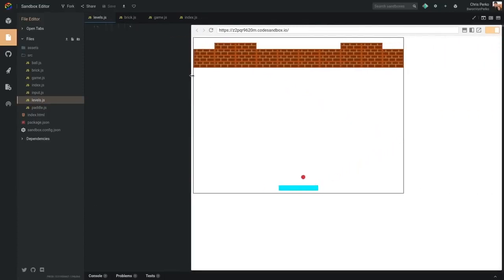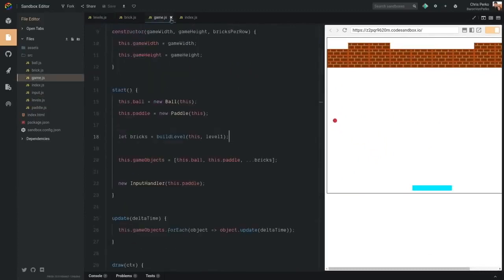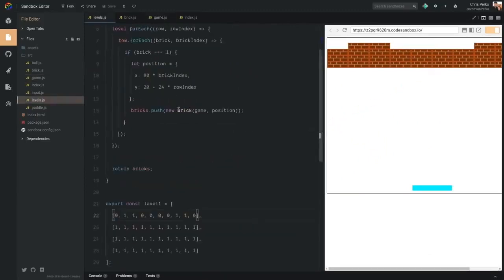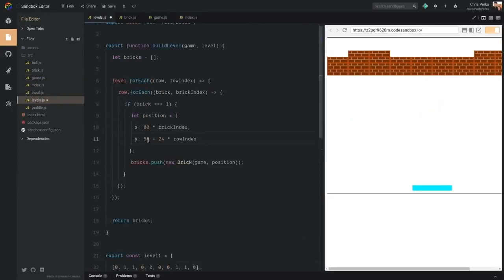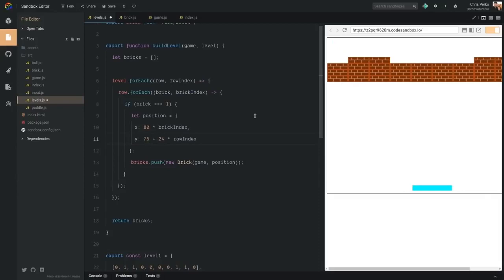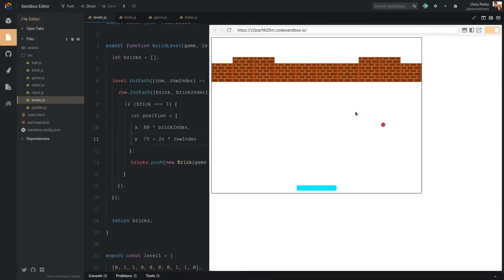Let's move the bricks a little further away from the top of the game. Let's go into our create levels. Let's bump this up to 50. Maybe 75. There we go. Now we have room, once you break through, to have the ball bounce up against the ceiling there. And we have our level creator complete.